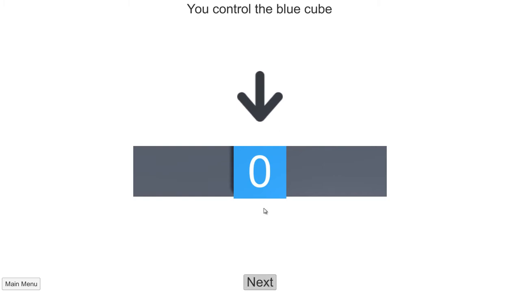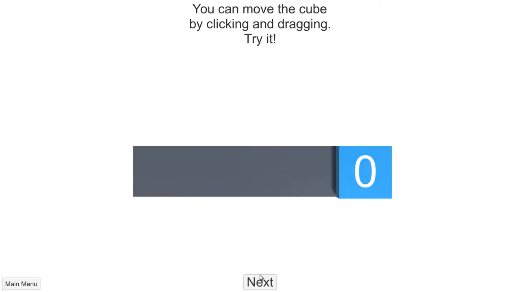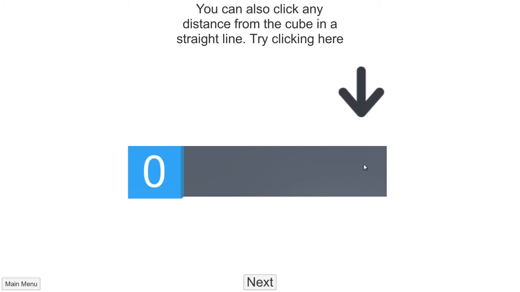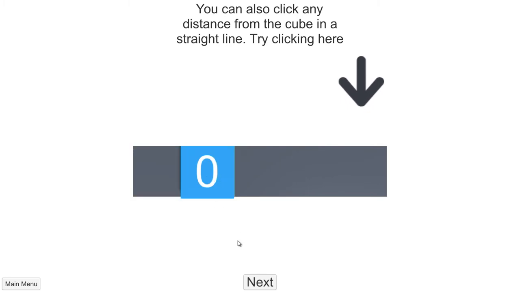You're the blue square, you're controlling that, and the number, well, I'll get to the number in a second, but you can move the cube by clicking and dragging, so like so, it makes the path green, and then you go to it, or you can just click in a straight line, and it'll build the path for you, and then you can do a combination of those, it'll go back.